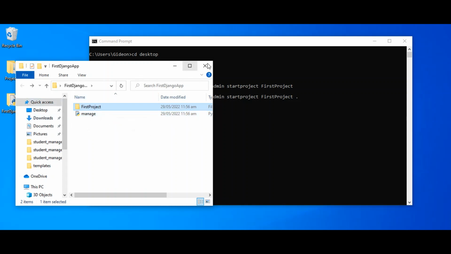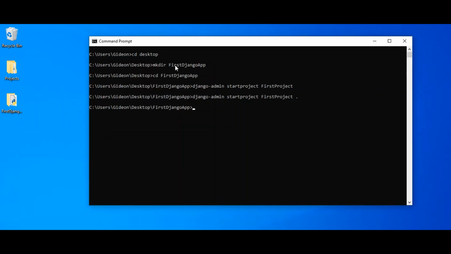So good to go. Now that we have our project installed in our folder, let's check if it is successful. Type python manage.py. What are we doing? We want to run our project on a development server. So python manage.py runserver, with no space. Python manage.py runserver.